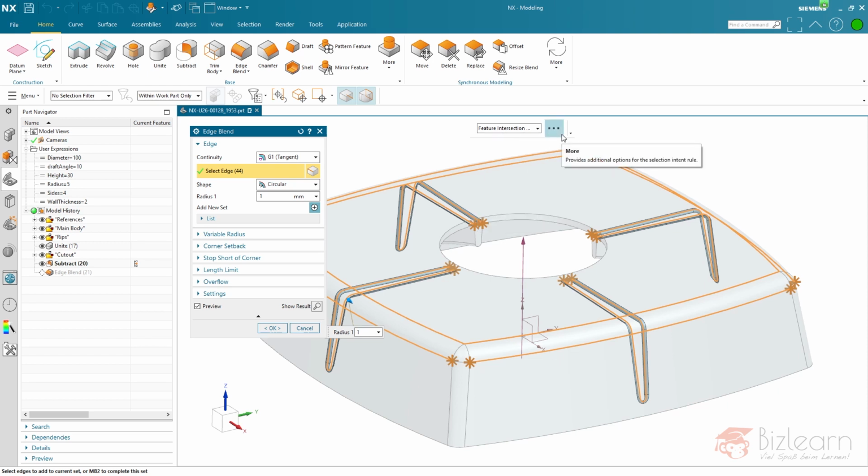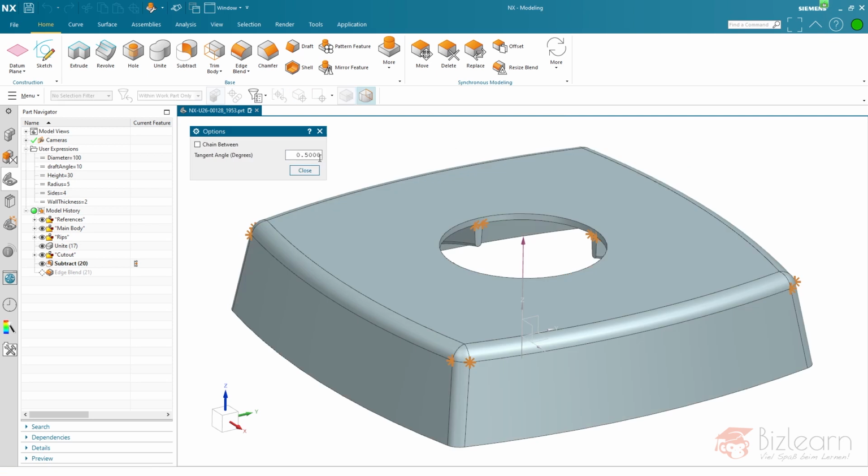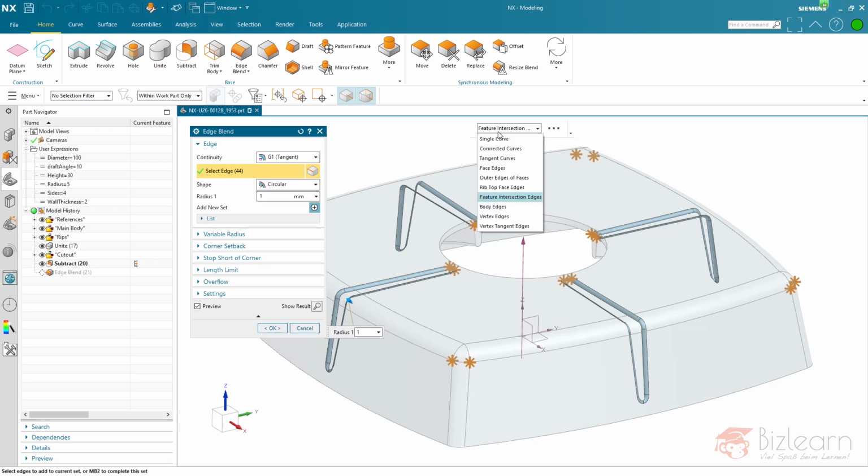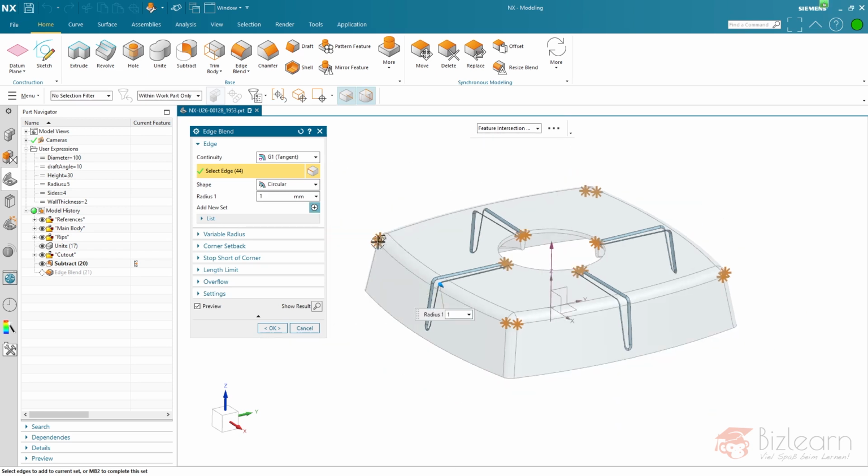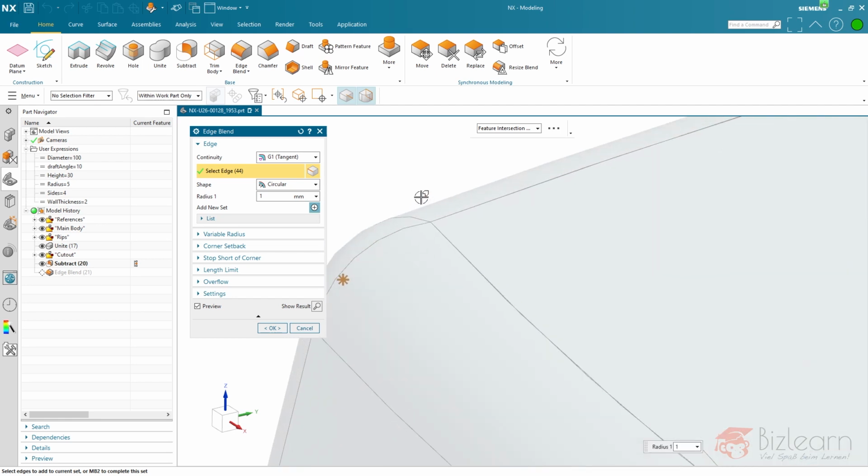There is one more thing I'd like to show you. You can use the More button to define an angle tolerance. Why is it needed? If you work with the selection rule tangent curves, then every adjacent curve or edge is considered tangential, which lies within the angle tolerance of, in this case, 0.5 degrees.